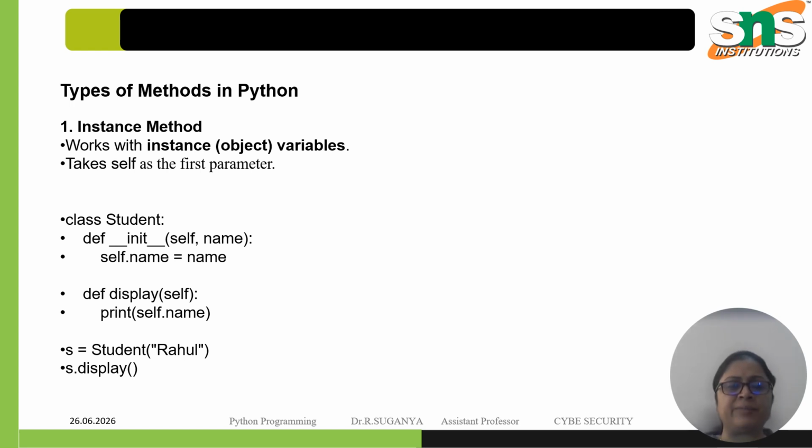Whenever we have statements inside the method, they take parameters. Self is a parameter, name is a parameter.